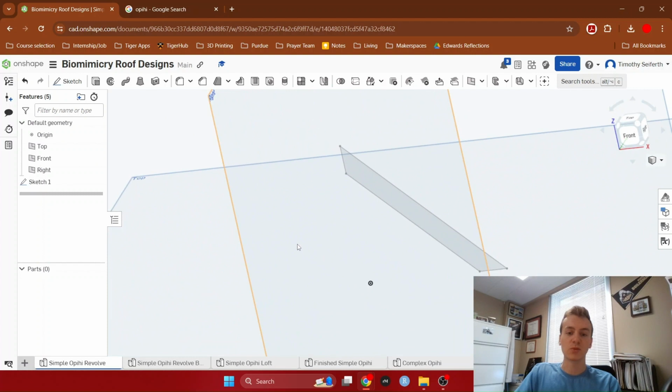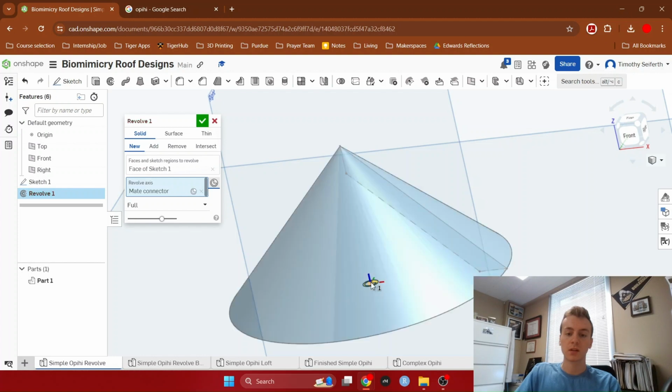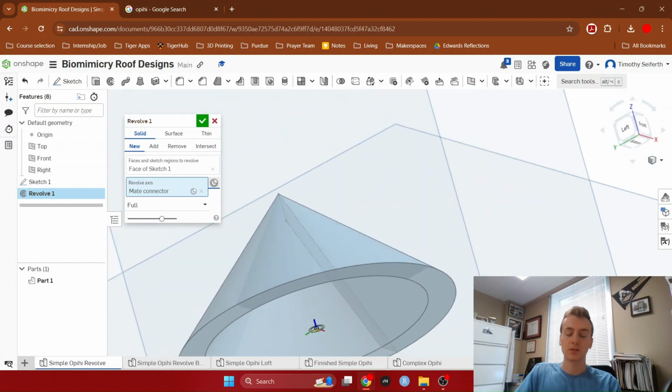And now to do the revolve function, we click, make sure our whole sketch is highlighted. Click on our sketch, click revolve. We want a new solid. So our axis, click mate connector, select mate connector, which lets us choose a coordinate system basically. And then select the origin. Click, boom. There's our revolve.